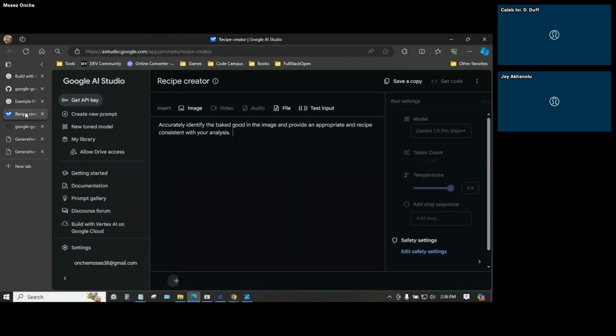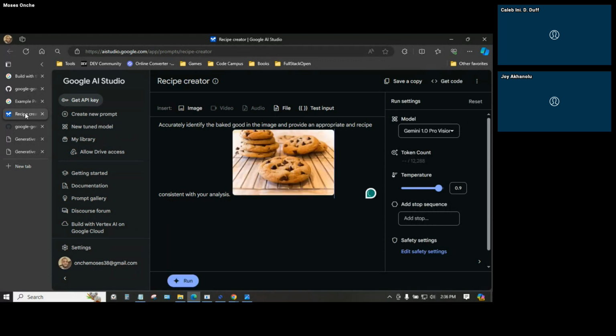Let's have a look. Okay, this runs within AI Studio, right? But the idea now is you see how it works, and then you can use the same idea in your own application and tune it and customize it to how you want it to work. So the prompt here says accurately identify the baked good in the image and provide an appropriate recipe consistent with your analysis. This sounds awfully technical, very scientific.